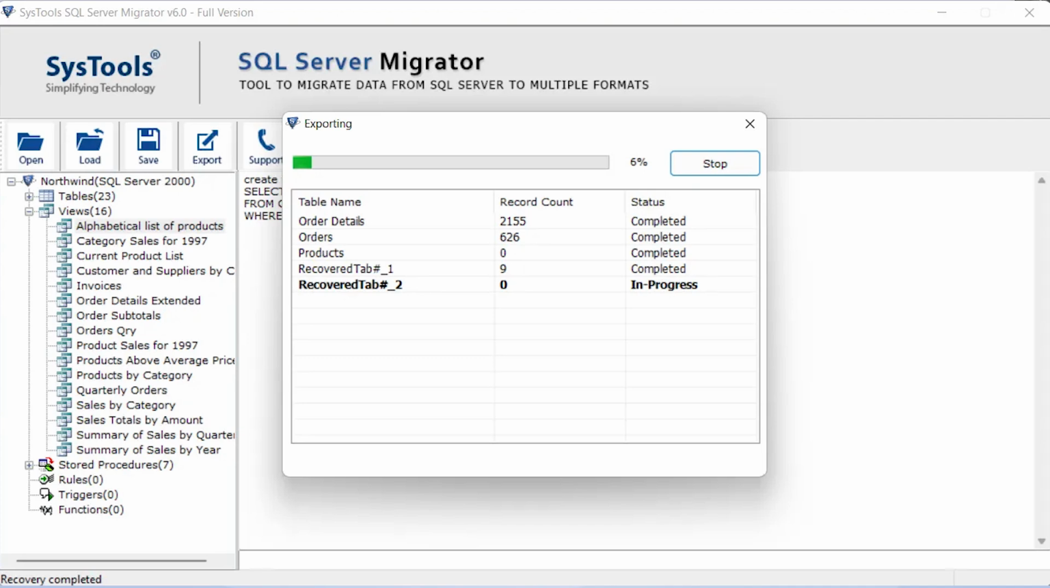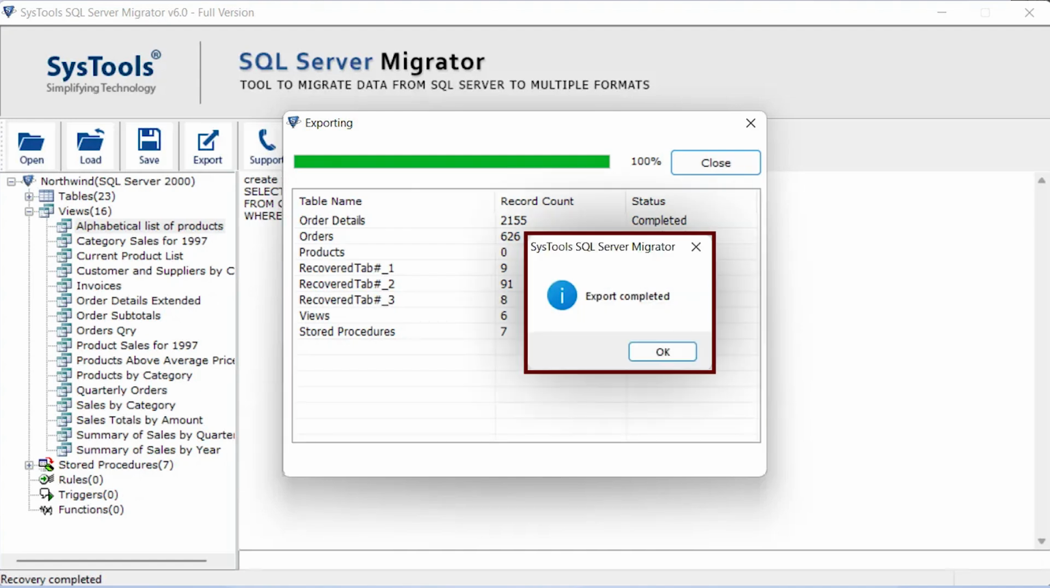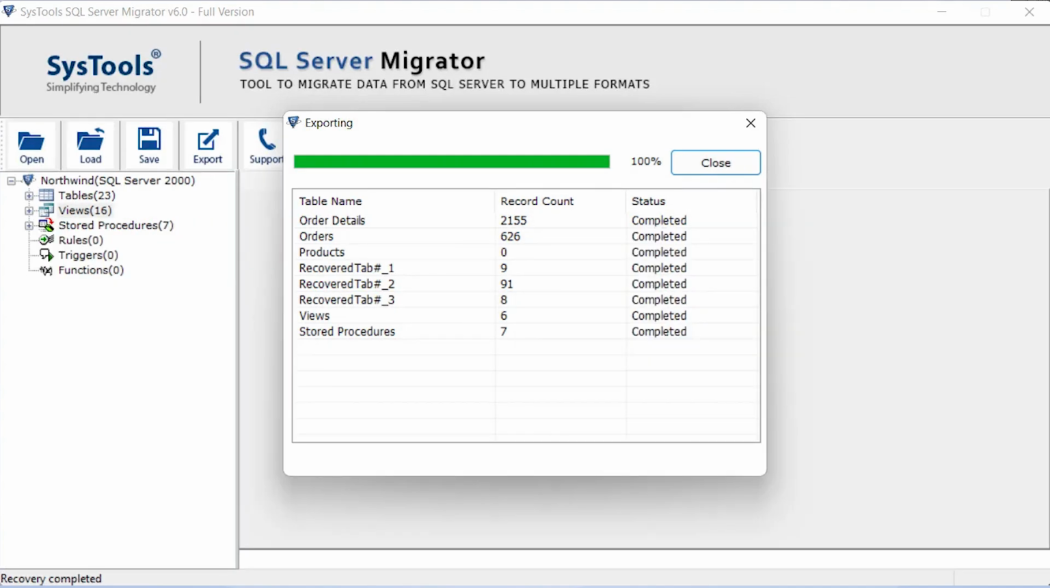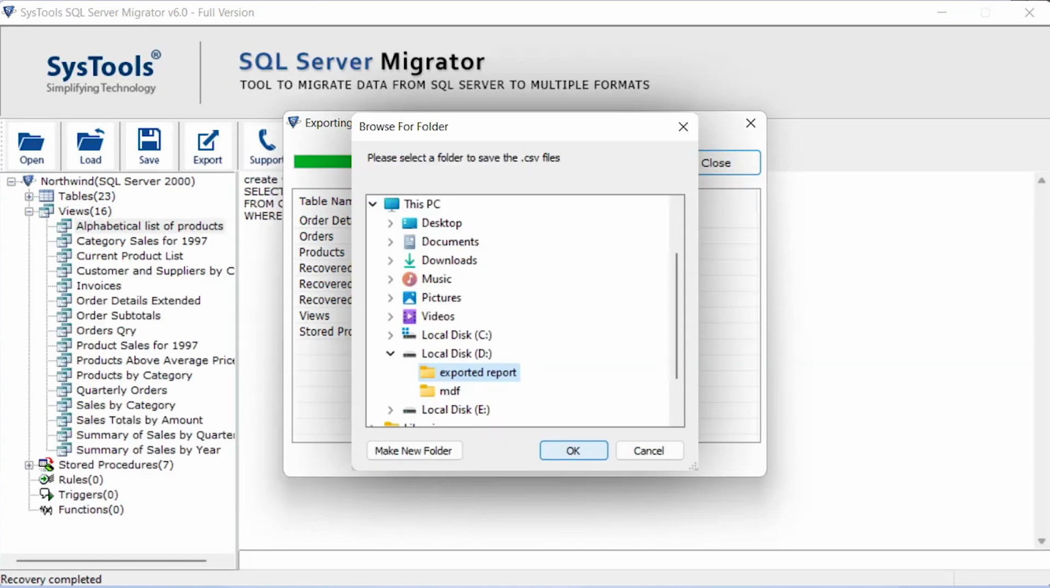The software will display the status of migration along with basic information and statistics. Once completed, the software displays a pop-up. Click OK. At this point, your data is fully recovered. Click Close. Hit Yes if you want to export the migration details as CSV files.